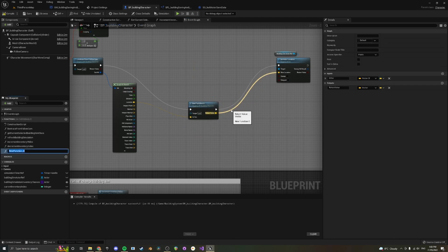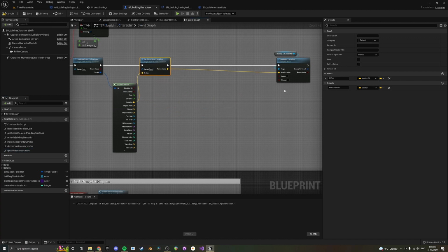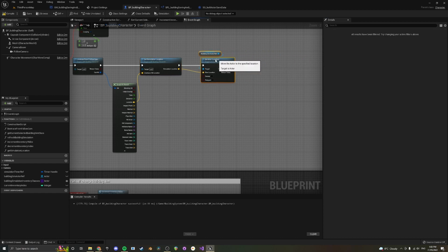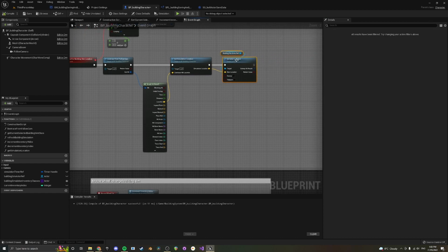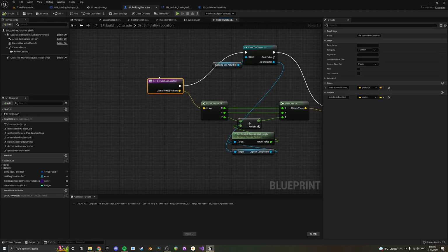So I might collapse that like that and call this get location, or get simulation location, maybe. Get simulation location. Yeah, like that. Simulation location. It sounds so funny, doesn't it? So this is going to be line trace hit point, line trace hit location, and then this is going to be simulation location, and then that's going to go up into there, and that's going to be the location that we set the simulation to. So inside of this we're going to do some editing.